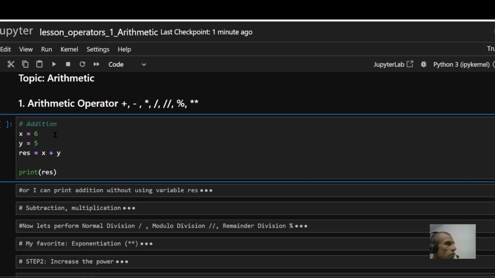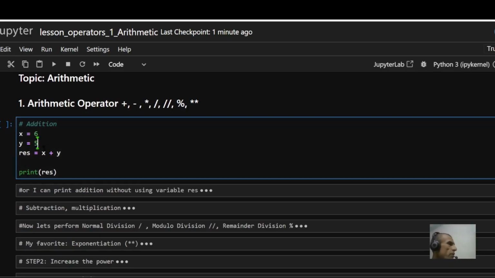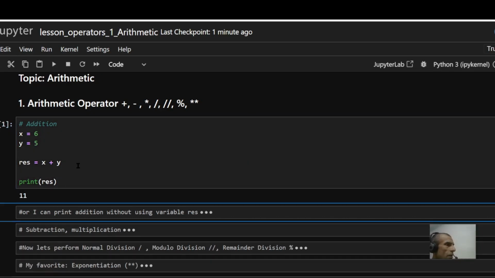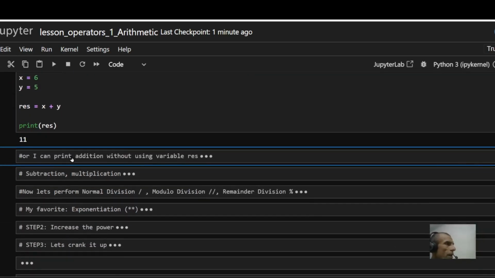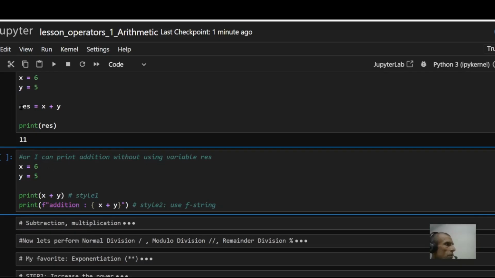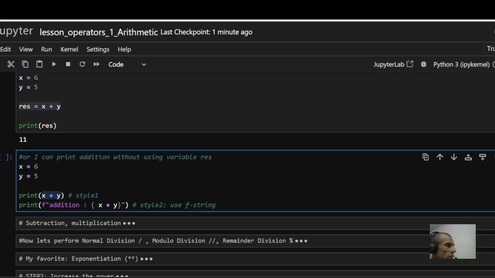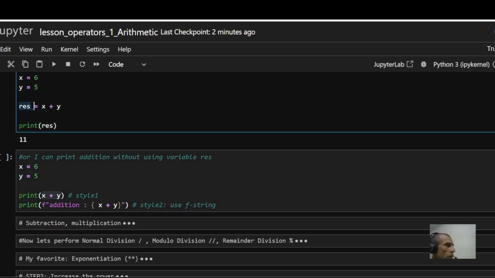Let's say my x equals 6 and my y equals 5 and my result equals x plus y. By the way, res is short for result. If I print my result right here, it's going to give me the answer 11. No surprises over here. I can also do the same thing without using my result variable. I can just print x plus y directly inside my print statement. If you don't want to use the variable, you can print directly like this.